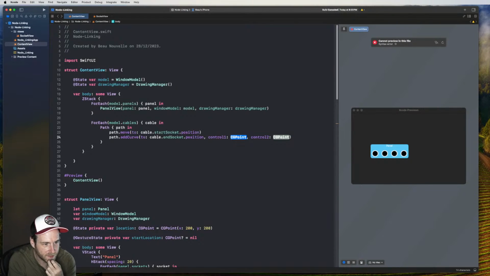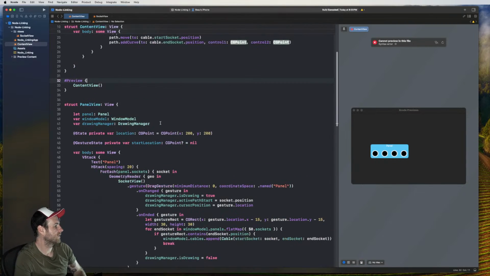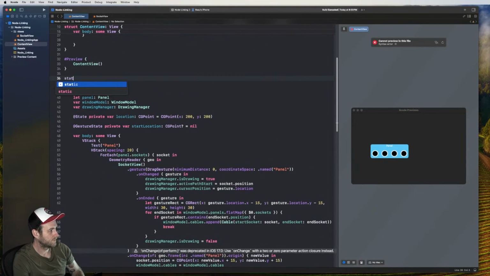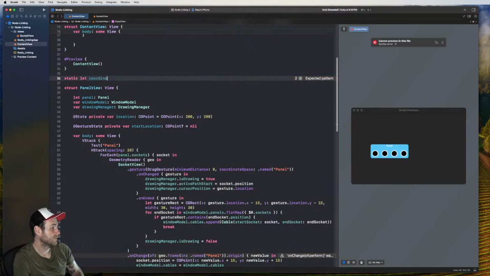The coordinate space identifiers could be declared as static constants to reduce the chance of an error. Yes, absolutely. So we could throw this. What is this again? Coordinate. Such a long name.